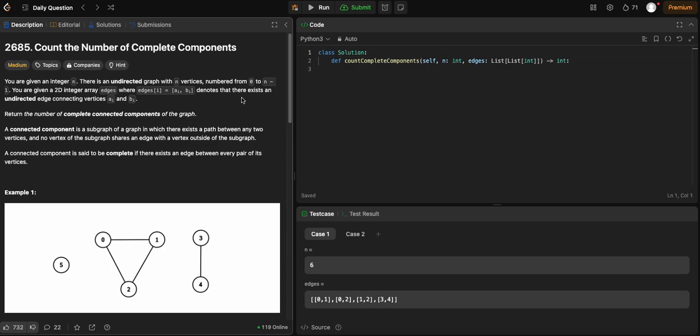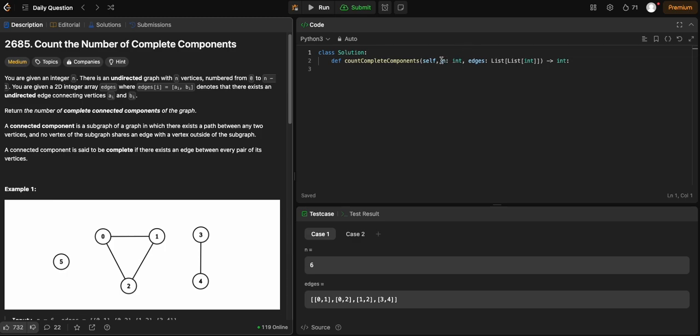So we have another medium today. Looks like we have another graph problem as well. So what we have is some int, that's the number of nodes, which are zero indexed, and you're also given all the edges. So you're given the edges array. Most likely we'll have to turn that into an adjacency list, but let's see. Also the edge is undirected. So return the number of complete connected components.